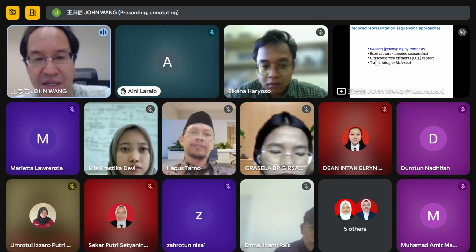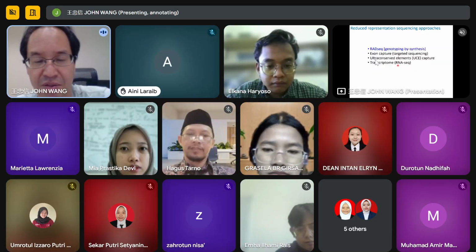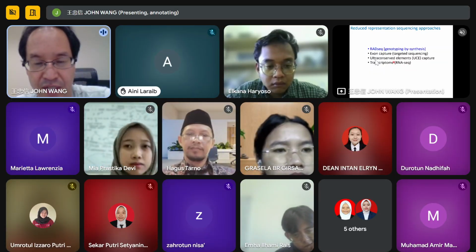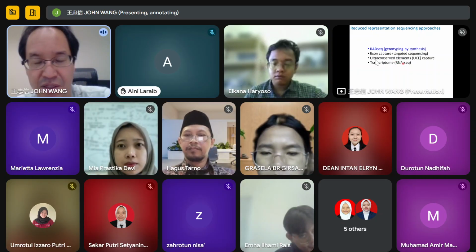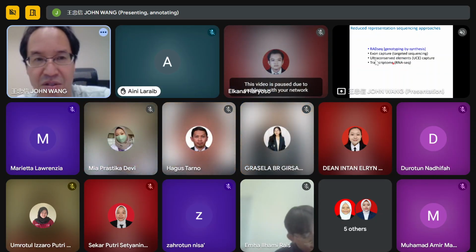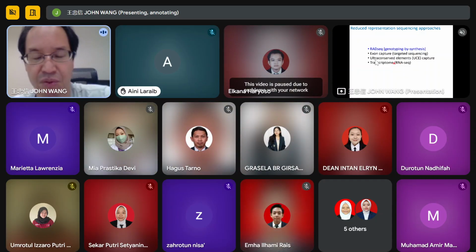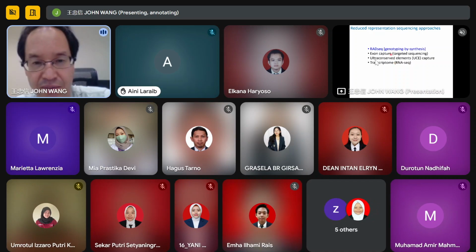Another way is transcriptome analysis. This is straight RNA sequencing. So you want to look at how the RNA is expressed. At the same time, you get the sequence. So then you can see if the transcriptome is different between two individuals. All right. And so we're not talking about the bottom three, but we'll focus on RAD-seq today.